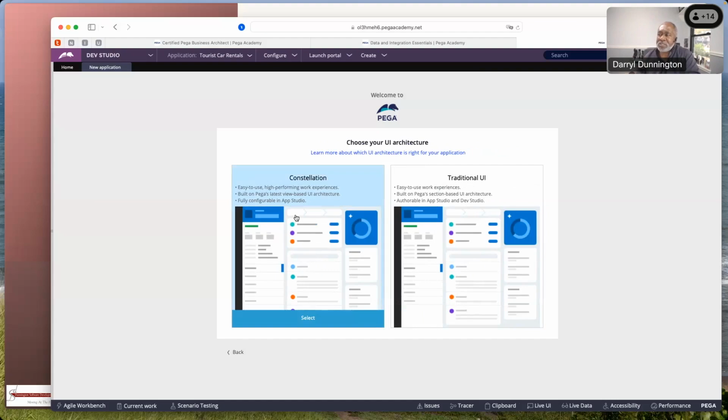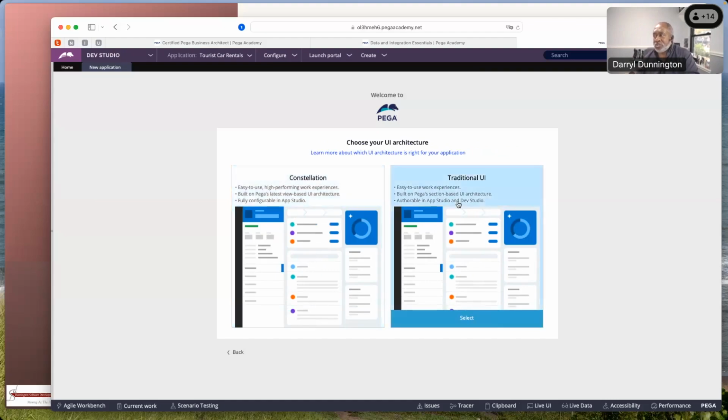But this time, instead of Constellation, let's talk about the traditional UI. Let's use the traditional UI, because if we're going to do our project, we're going to do it with the traditional UI, because Constellation takes a bit more and some knowledge about React, but let's stay with the traditional UI because we only have 7 to 8 days to get through what we need to do. Select it.